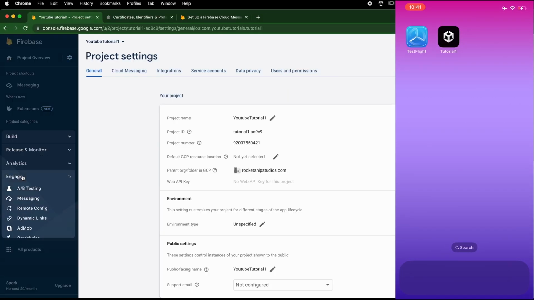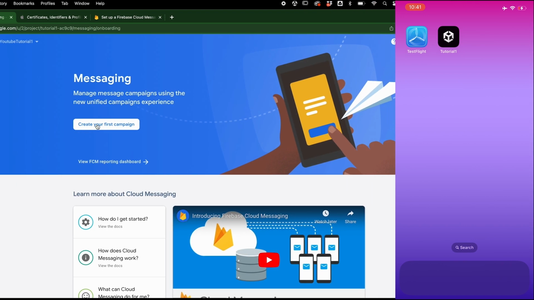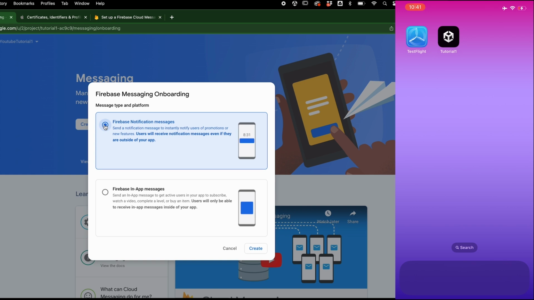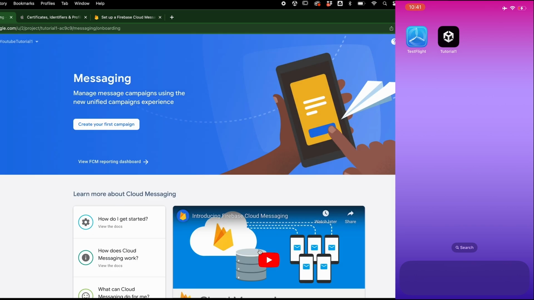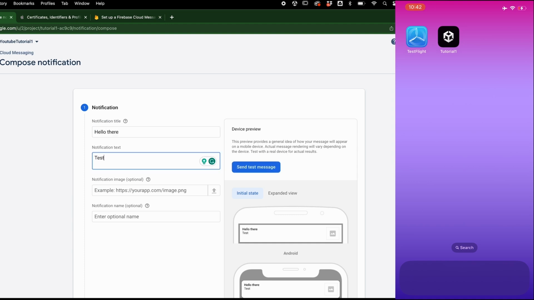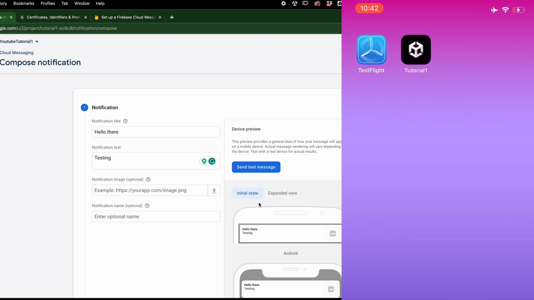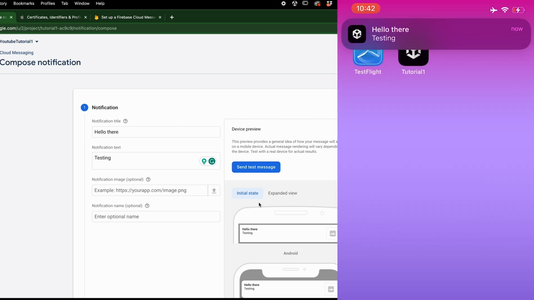Back in the Firebase console, under Engage, click Messaging. From here we can start sending test notifications. Click on the Create Your First Campaign button, check Firebase notification messages, click on the Create button. Here we can compose our messages, so set the title and text message. Click on the Send Test Message button, paste the token ID we copied from the Xcode console earlier, then click this little plus icon, then click Test. You will see this message almost immediately.